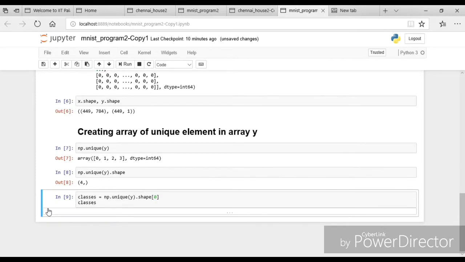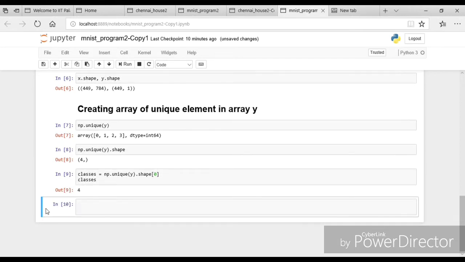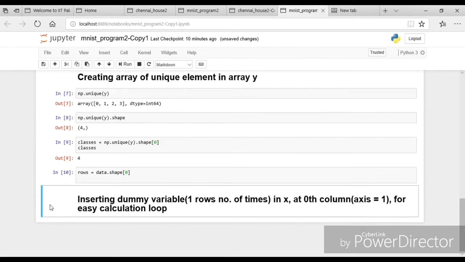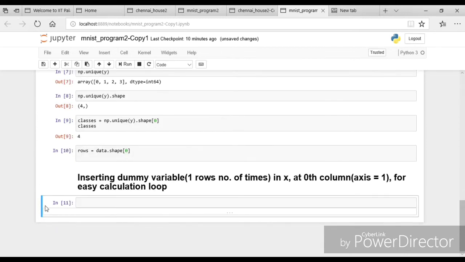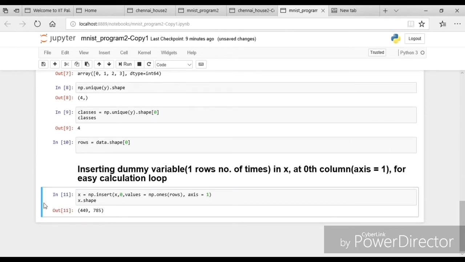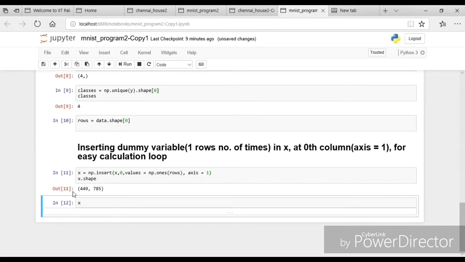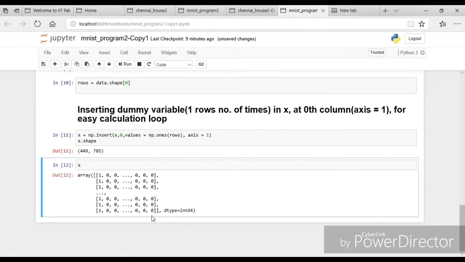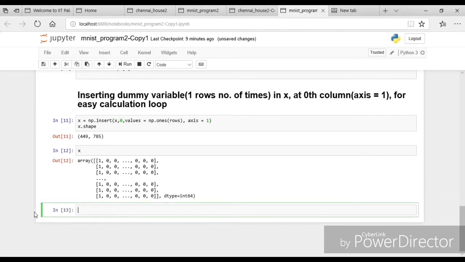So let me define my class. Class is equal to the number of unique values, which is 4 here. Let me define a new variable called row, which is equal to the number of rows. Let me insert the dummy variable, which is 1, in the 0th column of my data x. So I have inserted it. So now the shape becomes 449 cross 785. Let me print my data. Here is my x data.